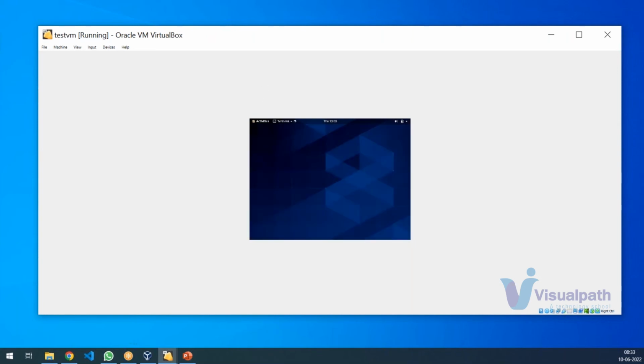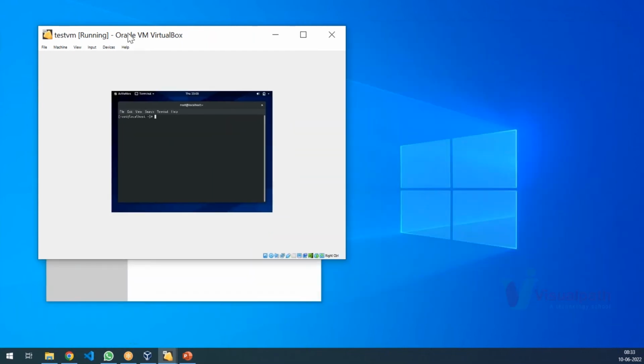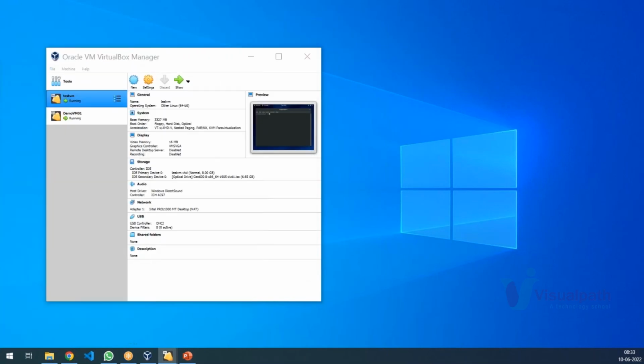You just go to activities and open terminal. I will try to share another screen so that it will be visible. This screen is a bit big. One second.